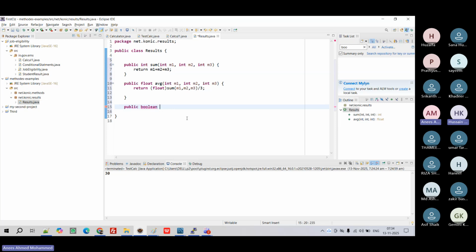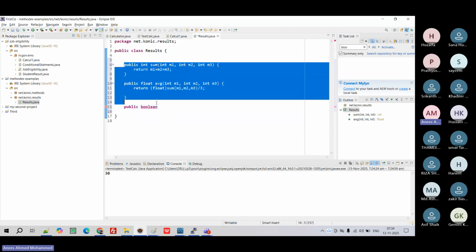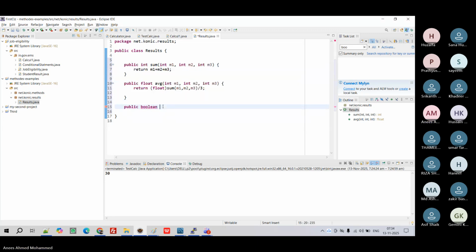Can you repeat how to write whether the student has passed or not? I'm writing a method here. I'm not going to write any result, right? Boolean. I want a method. It should take input and it should return me some value.